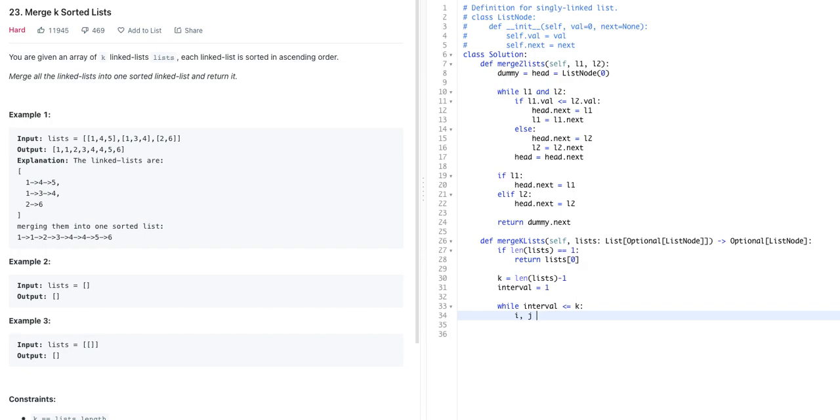I pointer and J pointer. I pointer is pointing at the first list, and J pointer is pointing at the second list. So it starts from index 0, and J pointer starts from the n that I have divided by interval, right? I will give a few examples on this later so you can better understand. So while I is smaller than j, it means they have not crossed each other, right?